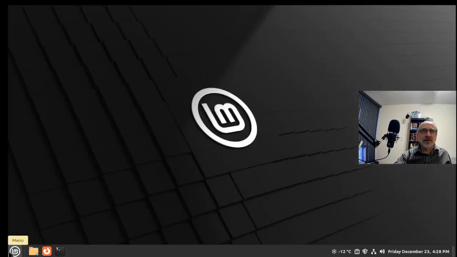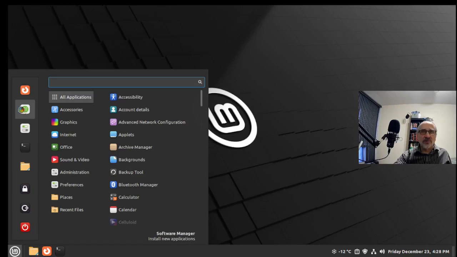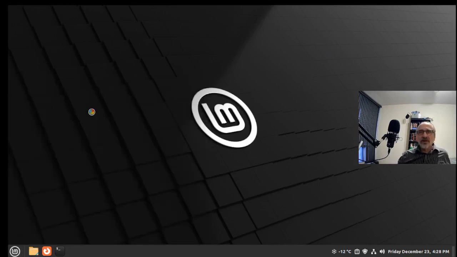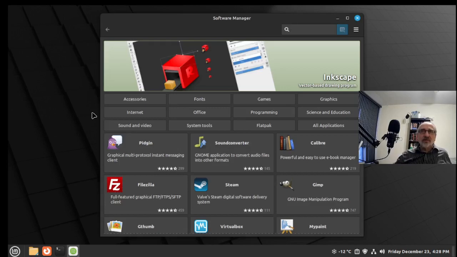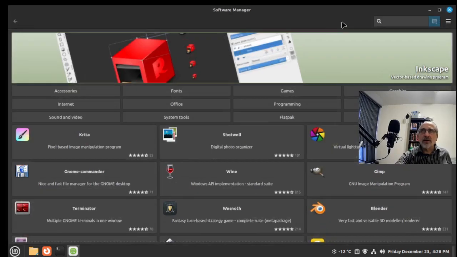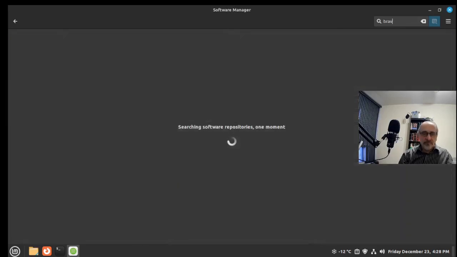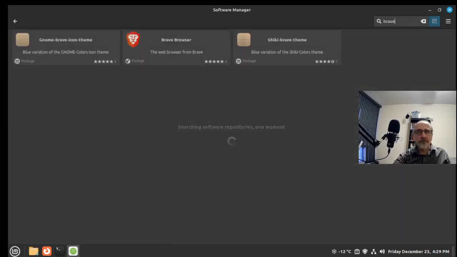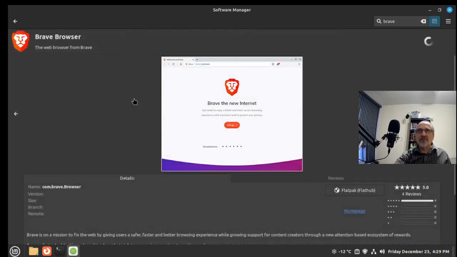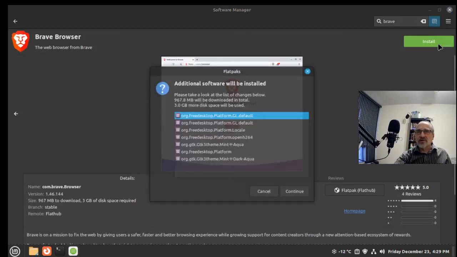Let's close that. Another thing I'm going to do is go to the software manager and download the Brave web browser. So let's just type in Brave. Now they redesigned their software center, and it's much easier to look at, and it's easier to tell if something is a Flatpak or if it's coming directly from the repository. So I'm going to click on Brave, and I'm going to install it.